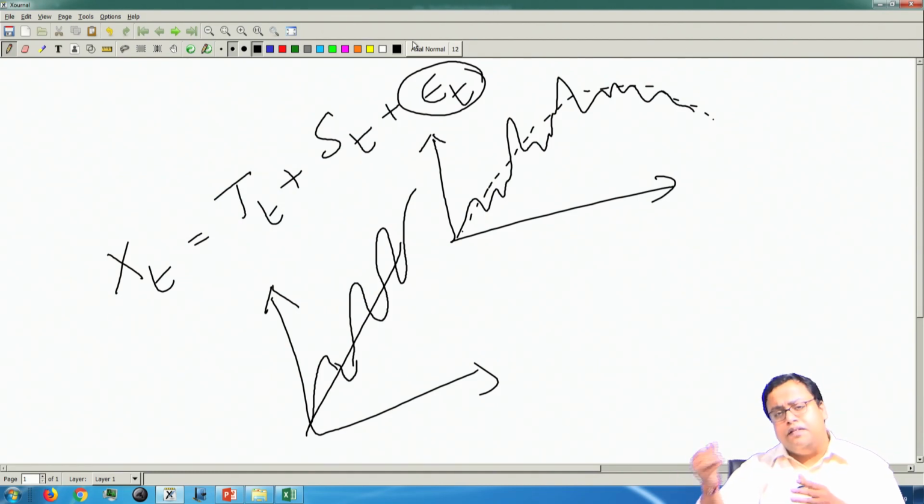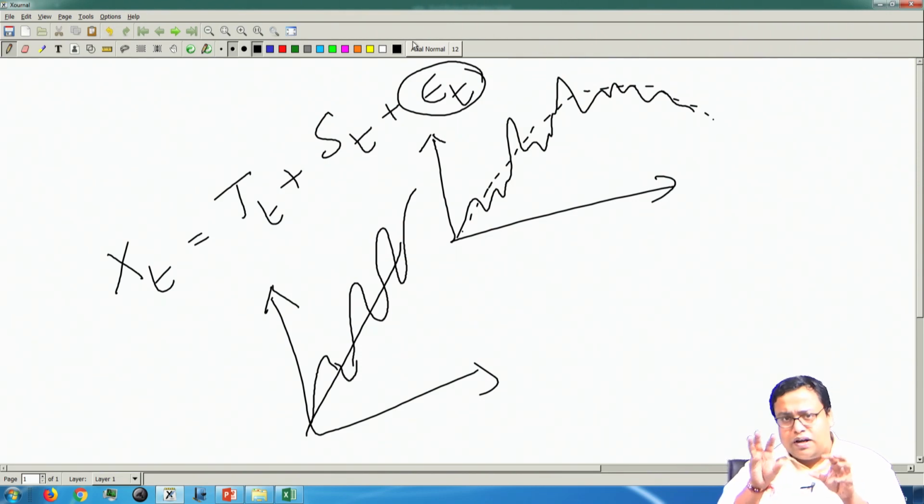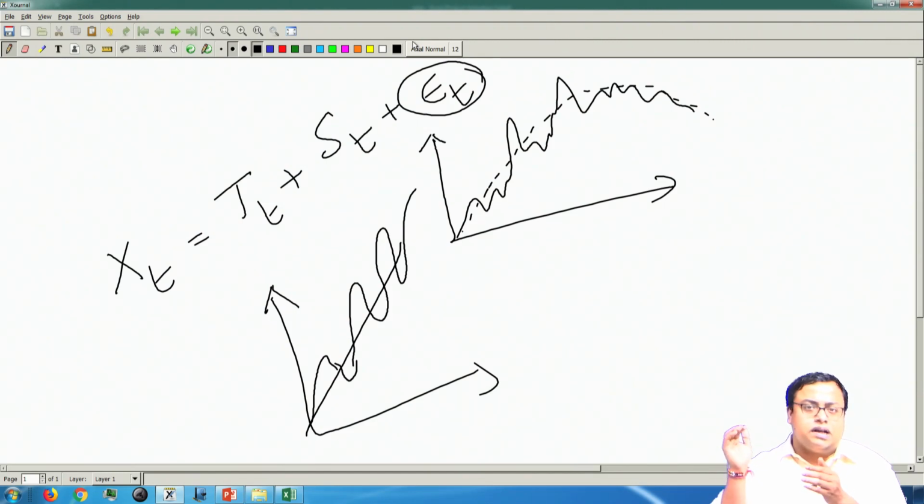Similarly, for any time series, there is some part of the past which explains what will happen in the future. That is the part where we do time series analysis. Trend talks about how the past of this particular observation is going to affect the future. And seasonality is also related to how the time will impact the changes in the x variable.